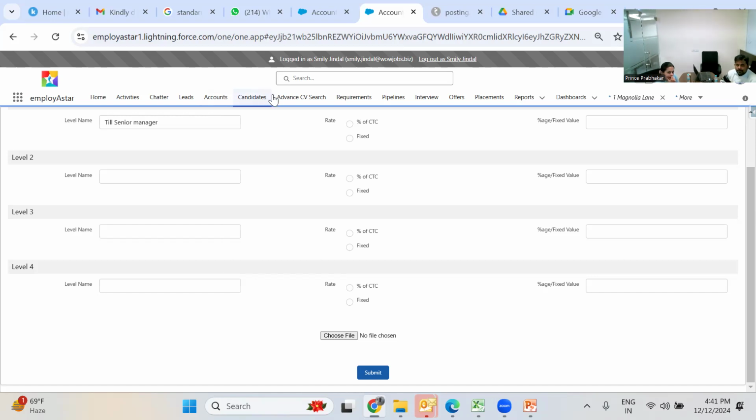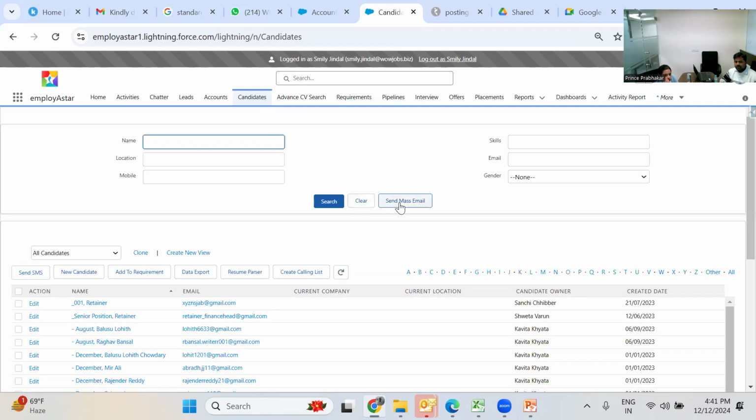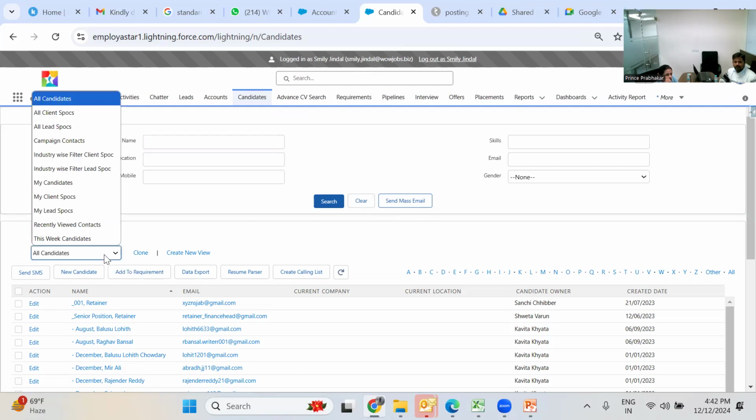So you have an option called candidates. Candidates is nothing but our talent. This is basically the contact page. यहाँ पे हमारे पास लीड स्पोक भी होते हैं, क्लाइंट स्पोक भी होते हैं, कैंडिडेट भी होते हैं. तो जनरली to avoid all those clutter I have just mentioned the name as candidate. So when you click on candidate, you have the option to send mass mail over here. This is basically talent. अगर यहाँ पे आप देखोगे बाय डिफॉल्ट हमने एक कैंडिडेट का ही डाल रखा है कि लोगों को कंफ्यूजन न हो. But here this is all talent.